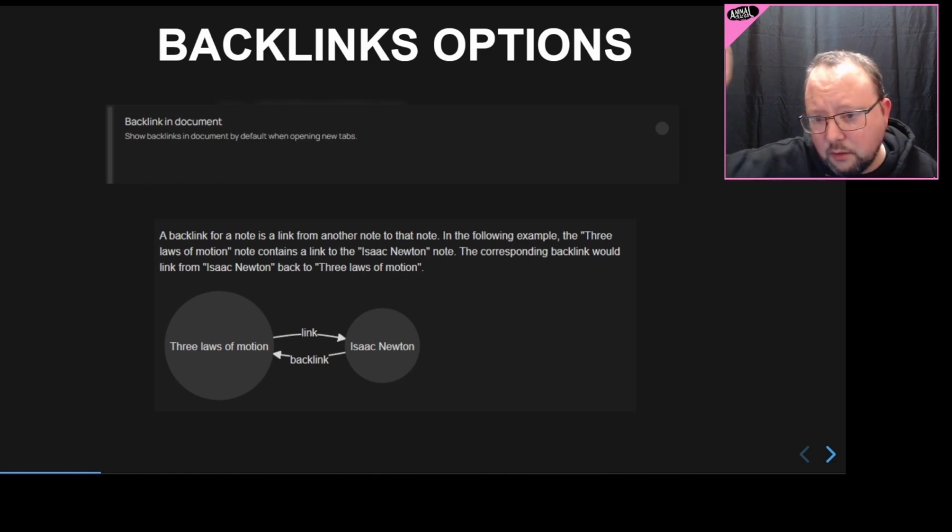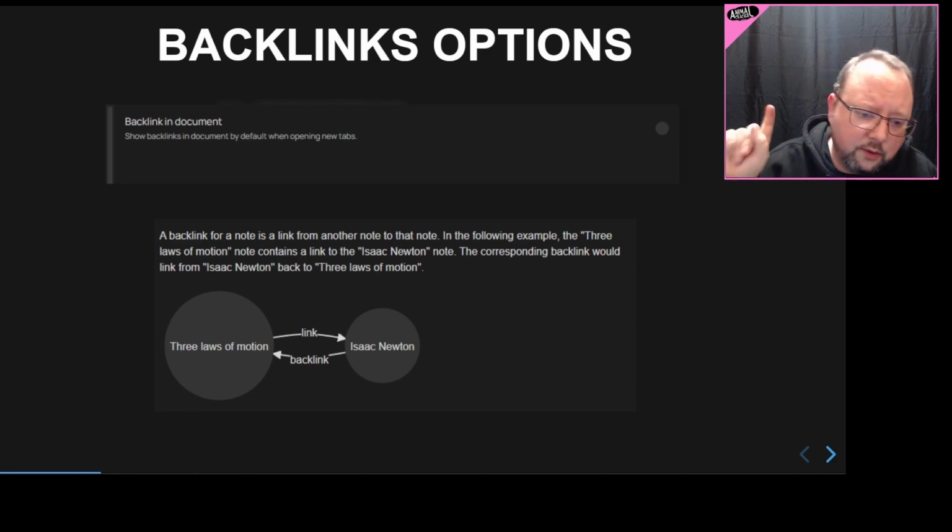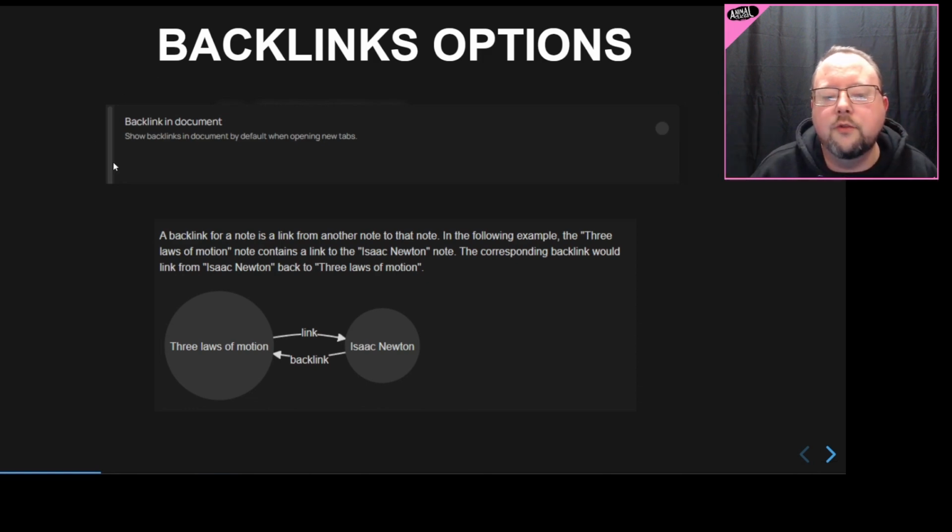But in any note, there's 3 little dots in the upper right corner. You click those, there's going to be a note level toggle of this as well. So if you just want it in certain notes, like maybe your index notes for projects or whatever, you can do that and not have it in all the other ones. Boom. I think a lot of people probably don't know that you can toggle that on or off on a note level.